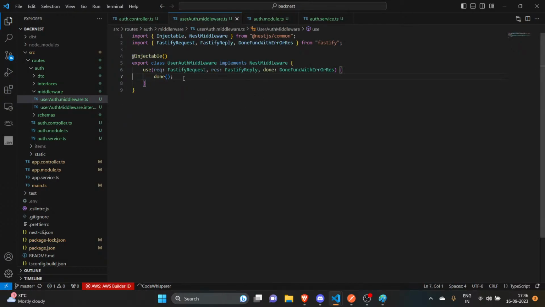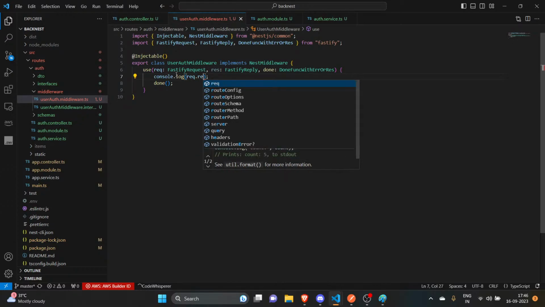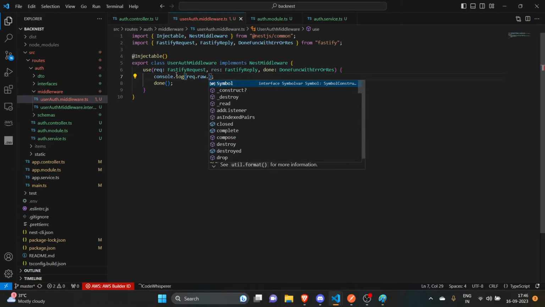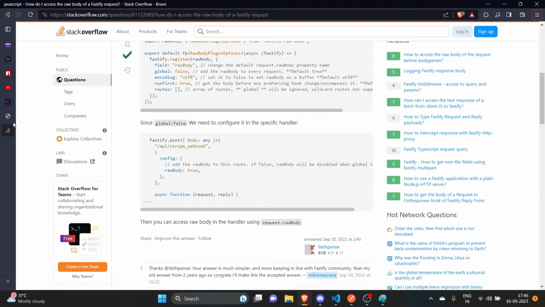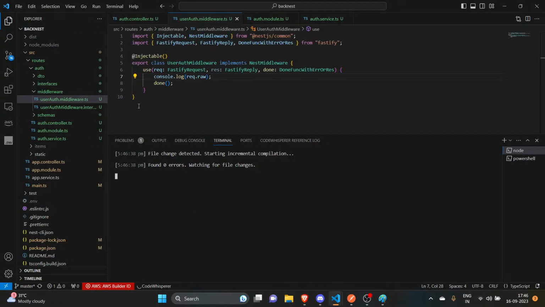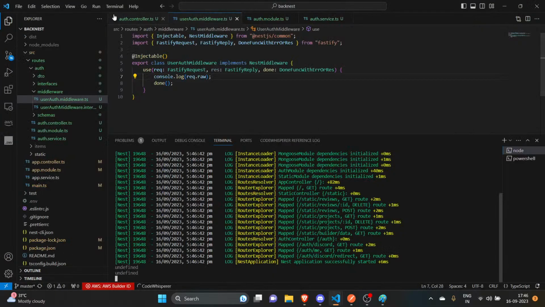I will go to the middleware once more. I would like to console.log request.raw dot, let's just log it and see what is up. I still have the cookie, right? No cookie found. Oh, I need to set the timing and stuff.